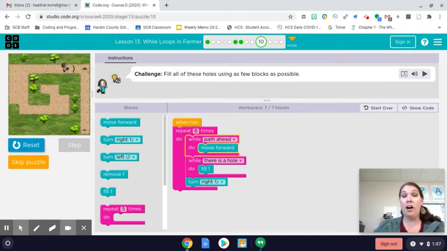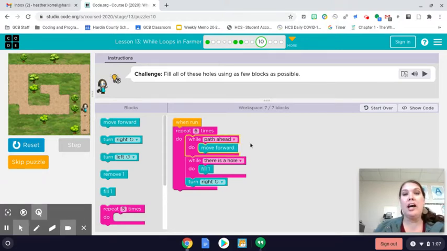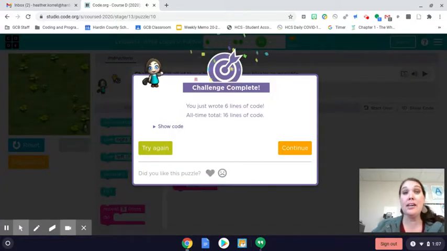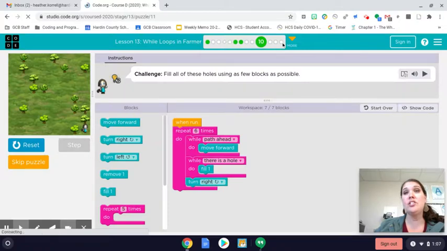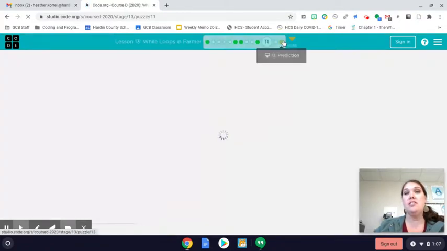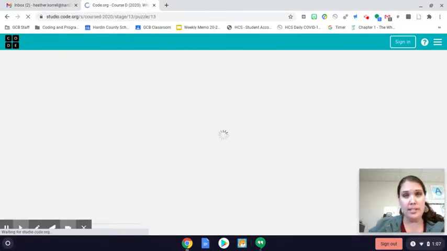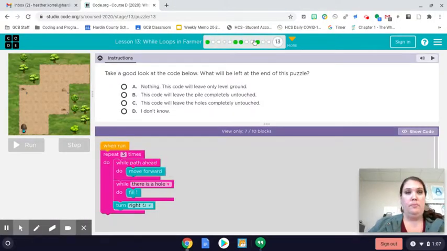So this has been our while loops in Farmer. While there's holes, fill holes, or while there's piles, remove, and then while there's a path ahead. So no longer are we having to use multiple numbers. We're just telling it how many times to repeat the entire sequence. Again, just like your other code.org lessons, once you get all the way to the end, this one has 13 levels. Your last one is just a little quiz for you to look at. You look at the code, answer the question, and then you'll run the program to see if you're correct.